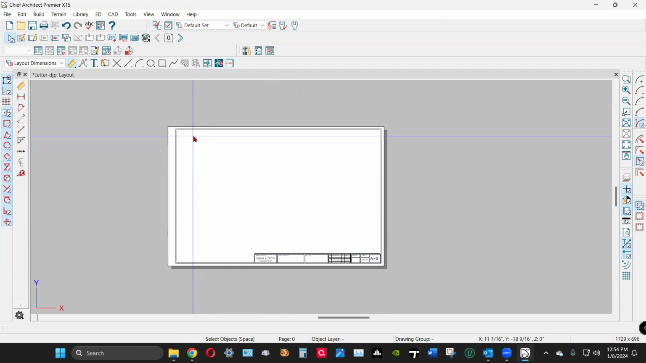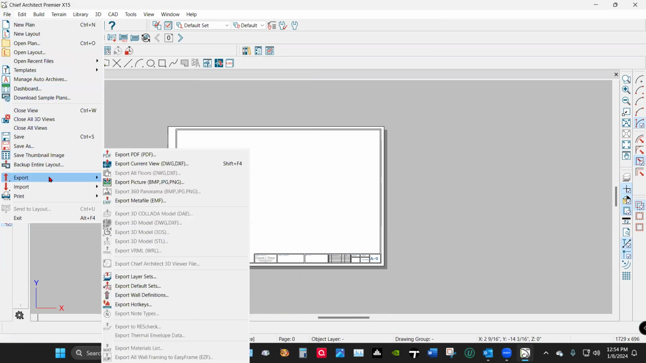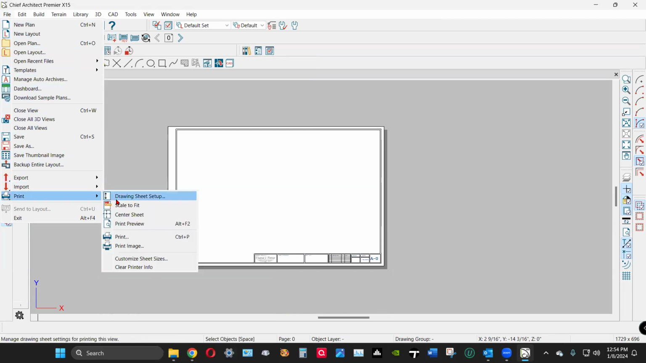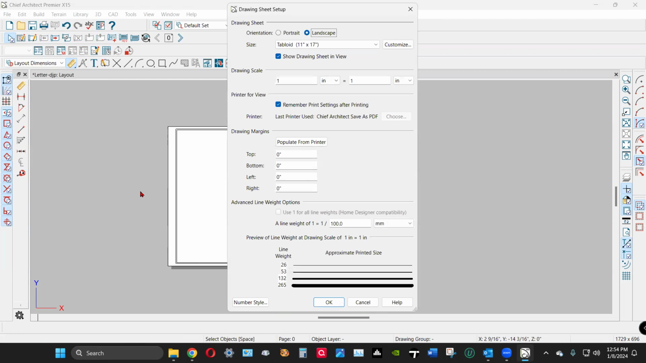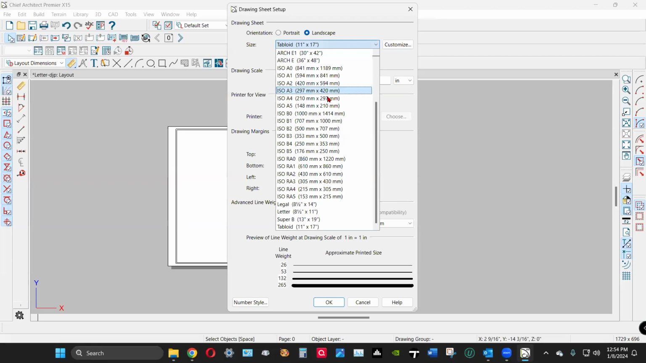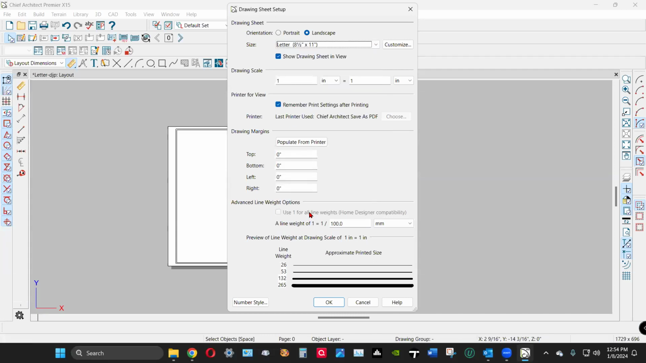Okay, now I'm going to go to File, Print, Drawing Sheet Setup. See it there? Drawing Sheet Setup. Left click on that. And I want to change it from 11 by 17 to letter size. So we'll find the letter. There it is, 8.5 by 11. And landscape is fine, but I should only do landscape. That's just stuff I'm not going to mess with.